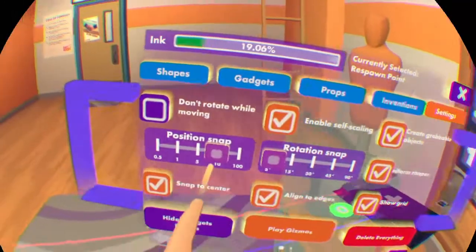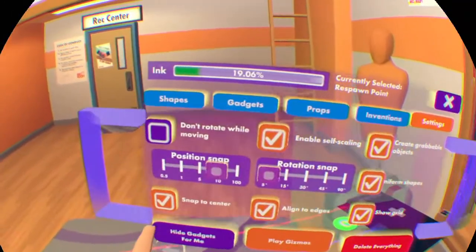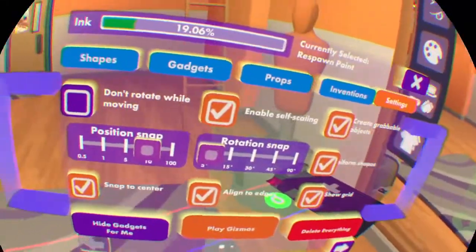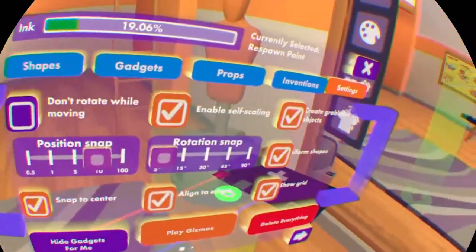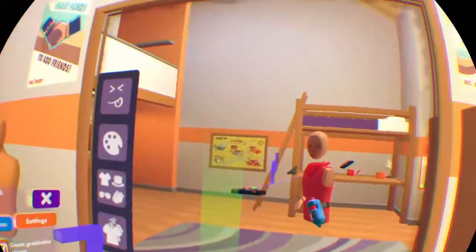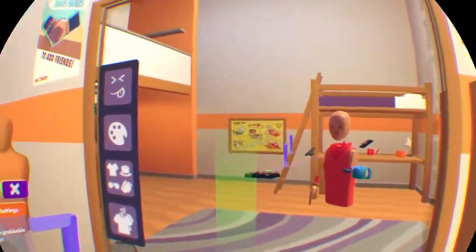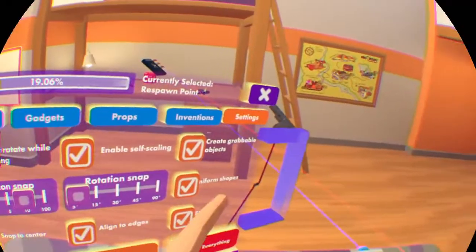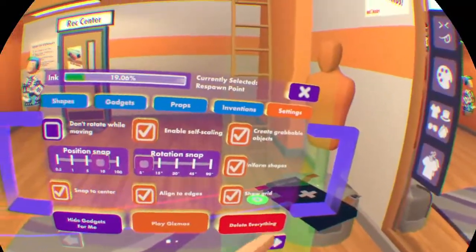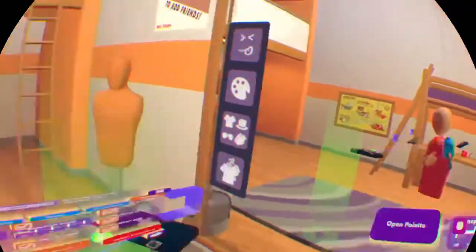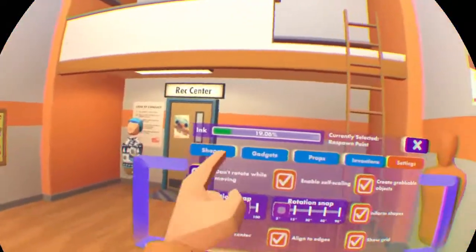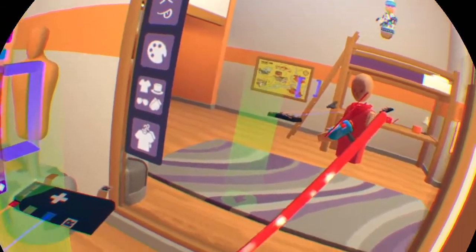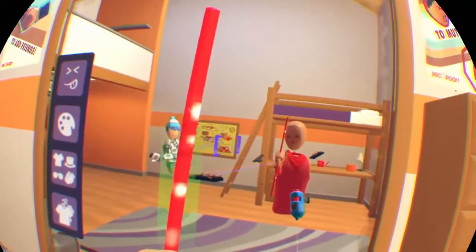Position snap is grid size. And rotation snap is what degree you want it to rotate. And uniform shapes is what makes your lines straight.